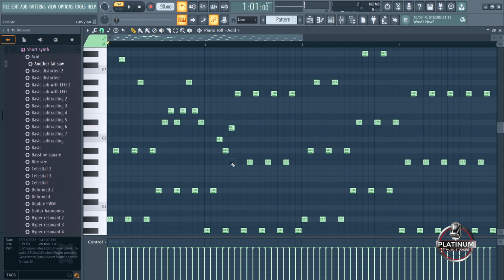Let's take a moment to appreciate the mesmerizing lead synth in Fireflies.